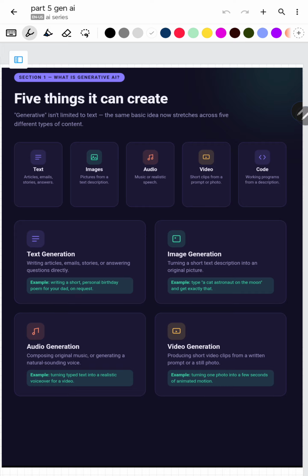Okay. Text includes articles, emails, stories, answers. Images, pictures from a text description. You can say, right? Even the thumbnails which I'm using for my YouTube videos and elsewhere, what is it I'm giving? I'm giving it a prompt. I'm telling it how I want it. I'm describing what should not be included in that. I'm describing the way the background should be. I mean, I'm describing where all the content can be, the font of it. I'm giving it a description and it's generating an image. Similarly, audio, music or realistic speech, video, short clips from a prompt or photo, right? DALL-E, Midjourney, okay, all of that, images, videos, all of that.